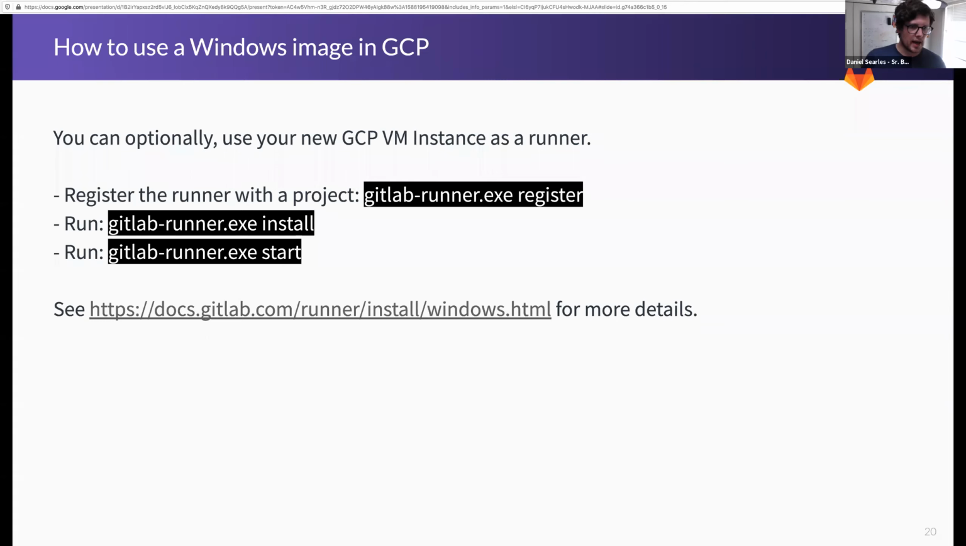So that is how to use the Windows image. Any questions so far?